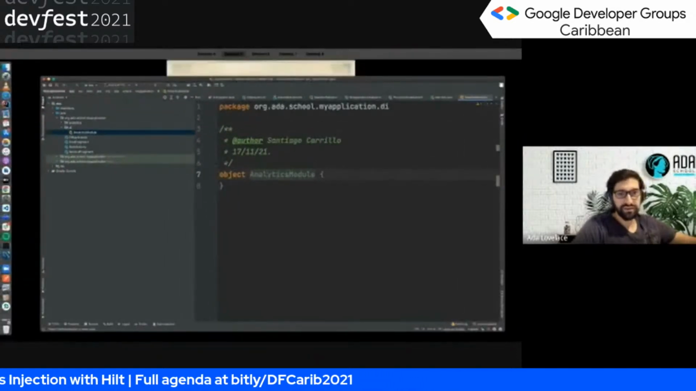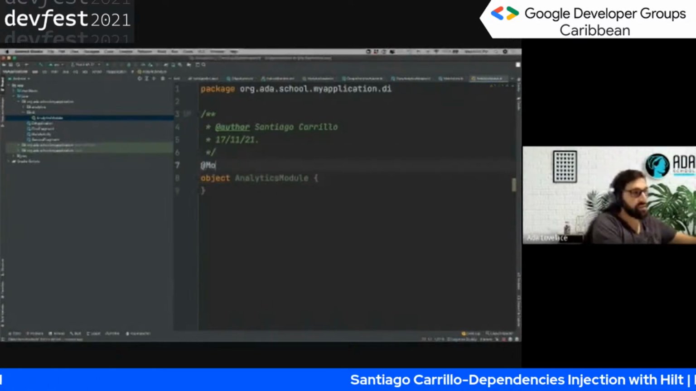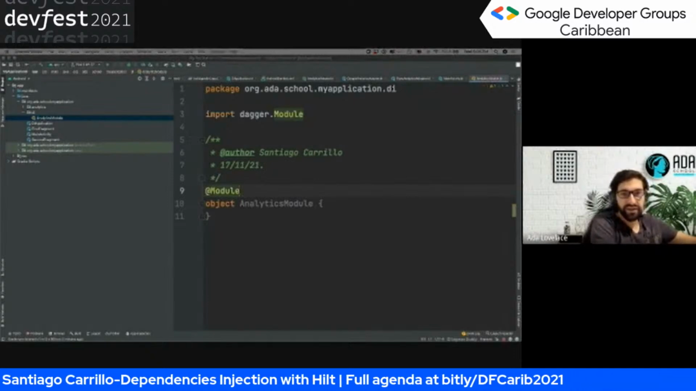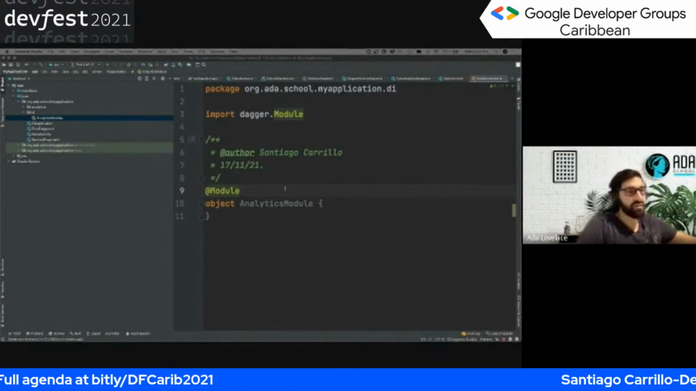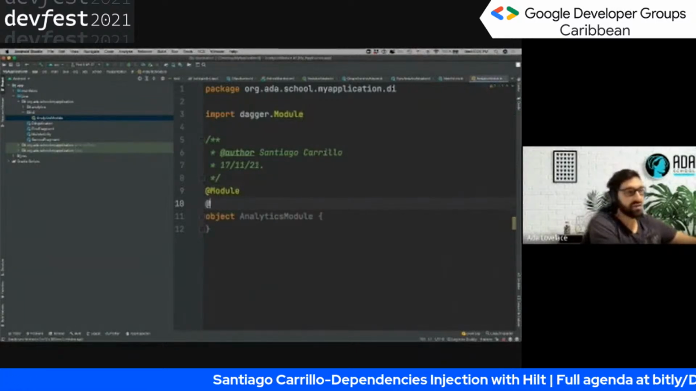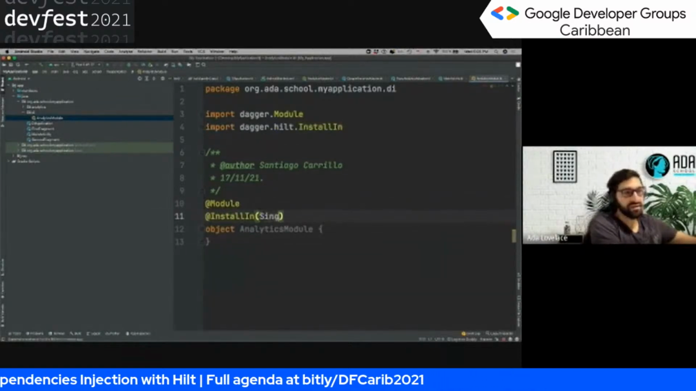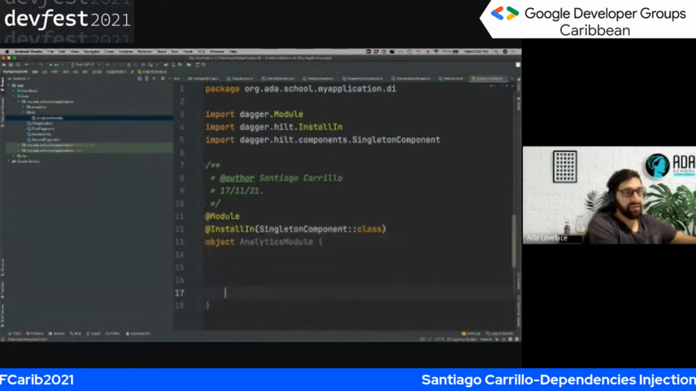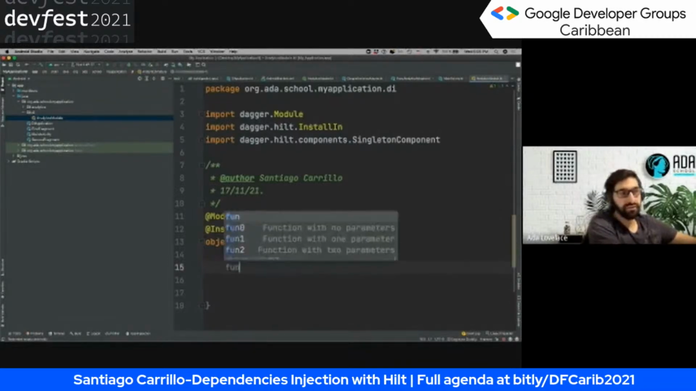Just going to zoom in a little bit so you guys can see. Then this has to be annotated with @Module, which is from Dagger. And then the other annotation that we need to use here is singleton, which is basically another design pattern. So basically, we want to have only one instance of each of these modules. So we have to say @InstallIn, and then use the SingletonComponent. Basically, here we need to pass the class, and then this module is ready to be able to inject. Then the next thing we need to do is to define the function that will provide what we want to inject.